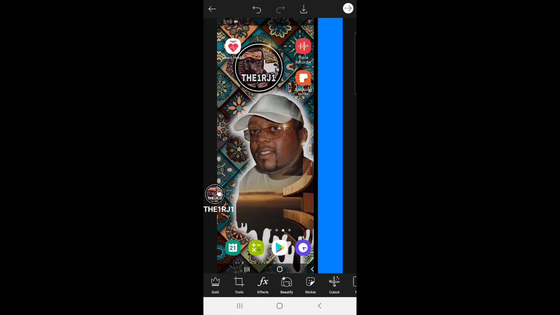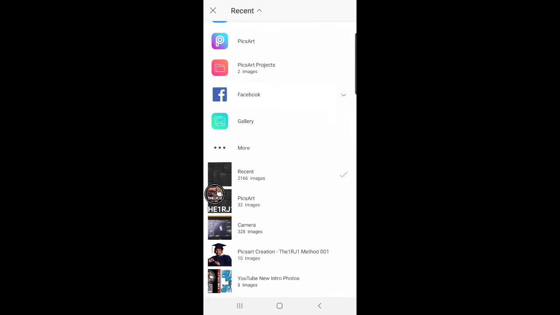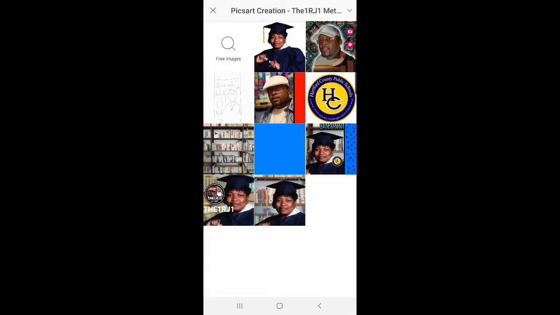What I want to do is in this area where you see my picture at, I want to add the bookcase background. So go back down to where it says add photo. Go up to recent. Tap recent, go back down and go back to my folder. Here's the bookcase background I want to add. I tap that, go up to the top, hit add.